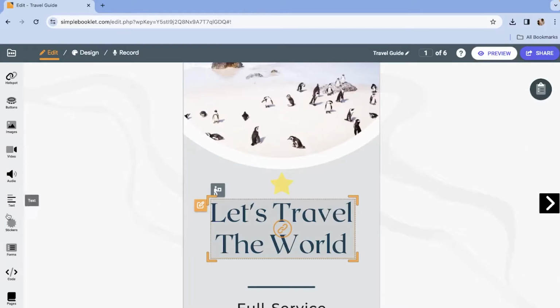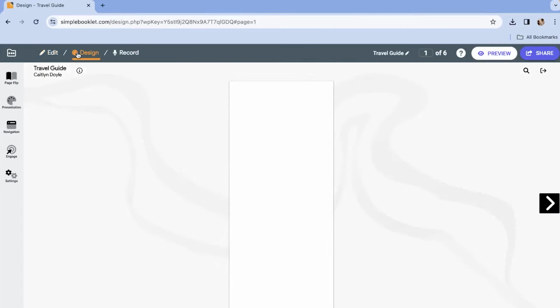That's just a couple things. I will go into more details in another video. In the design, this is the navigation of your actual page. So basically this is the link at the top that we're going to share with whoever you want seeing your booklet. So if we go into design, there's a whole bunch of options that you can select.